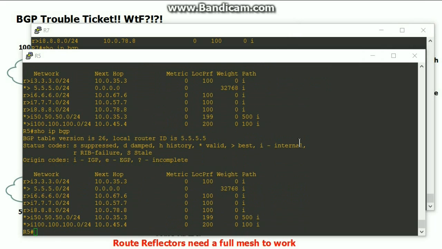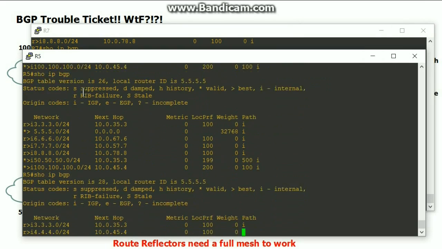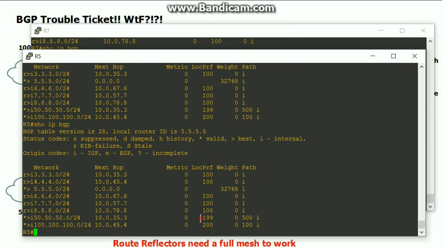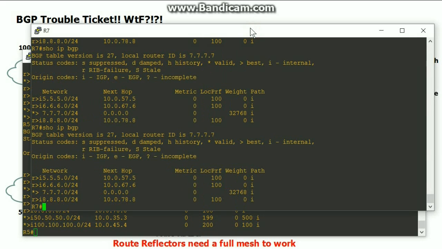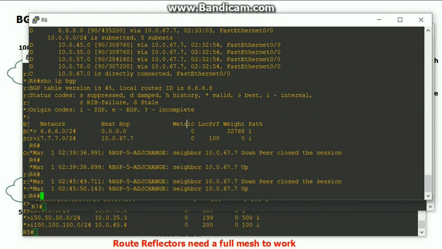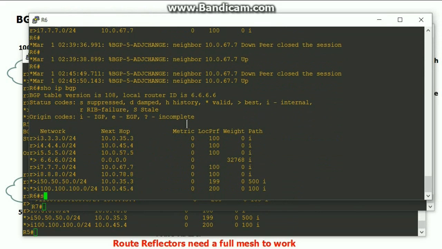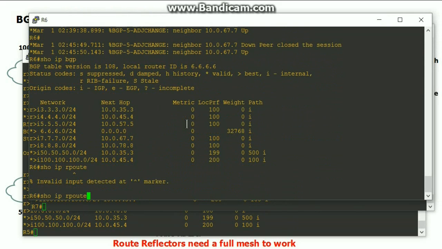All right, so I didn't do anything. I just kept hitting the up arrow and we finally got those routes. Notice the local preference changed to 199 and 200 and the next hop changed as well. Good. So let's see if R7 got it. And it got it. So now let's look at what was our original one? Router 6. Show IP BGP. Good, and it learned about it, and it should be in the routing table as well.